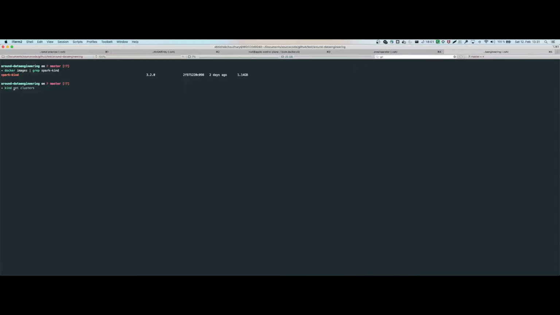We'll say kind load docker-image, and you can just say spark-kind 3.2.0, and our cluster name is Apple. That's a good name. So now it is trying to load that image inside our kind.